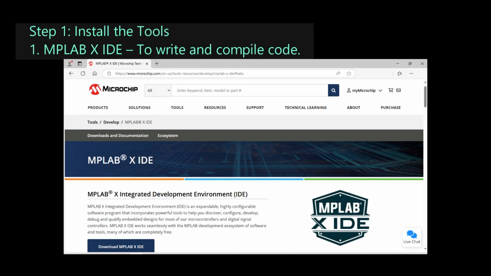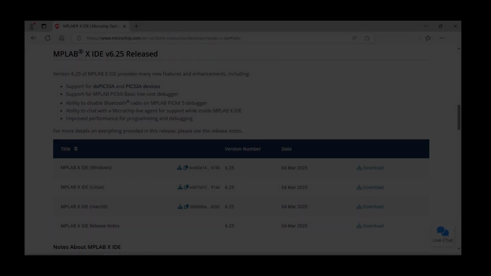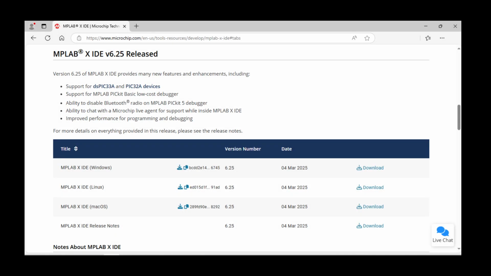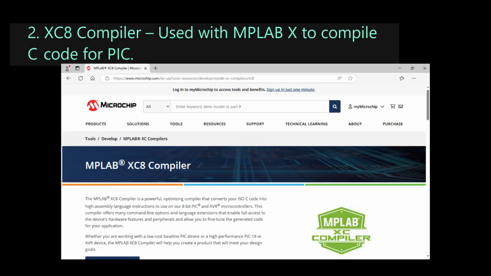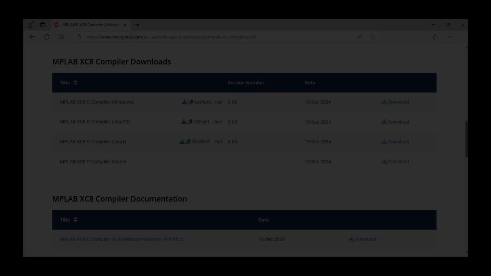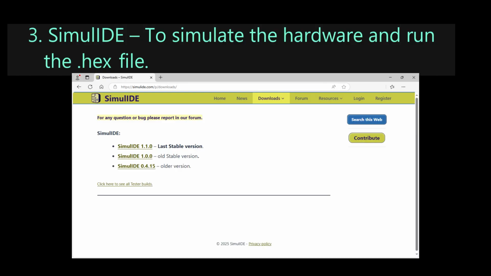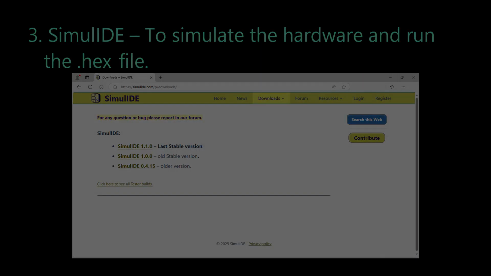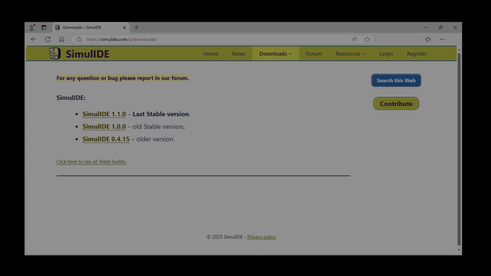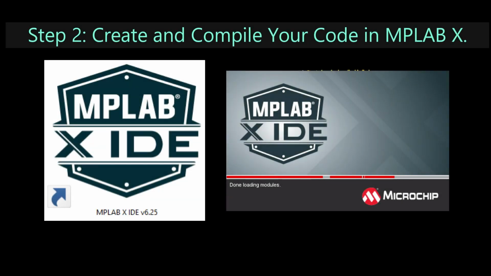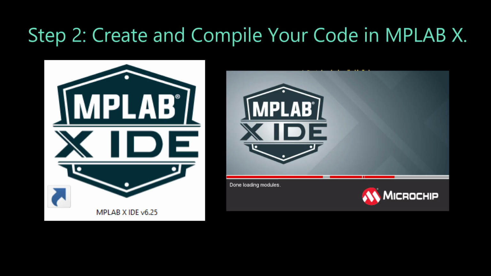Step 1. Install the tools. 1. MPLab X IDE, to write and compile code. 2. XC8 compiler, used with MPLab X to compile C code for PIC. 3. Simul IDE, to simulate the hardware and run the .hex file. Step 2. Create and compile your code in MPLAB X.